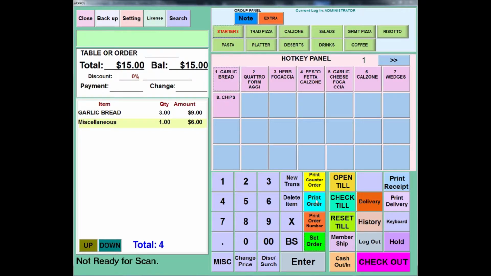And what the print order number button does is it just prints the order number. This is pretty useful if you want to give it to customers as a way for them to reference what order number they have.